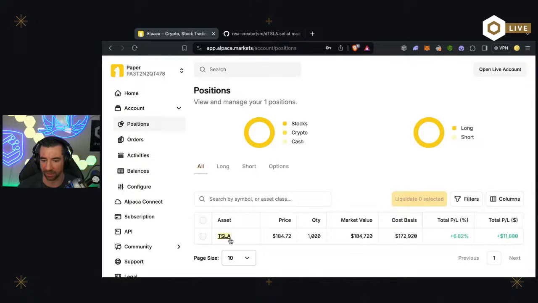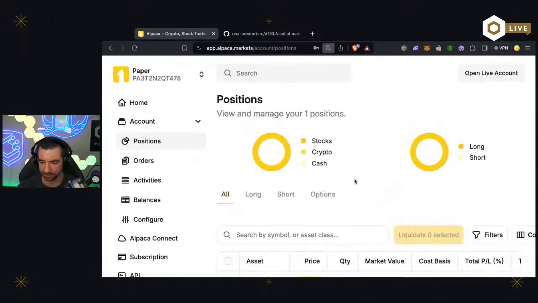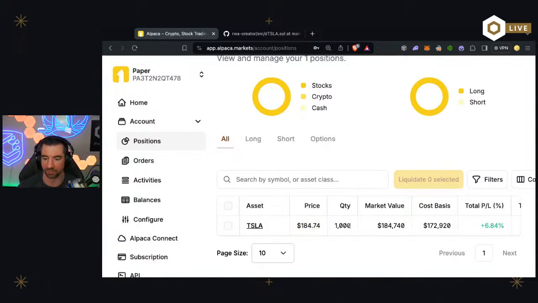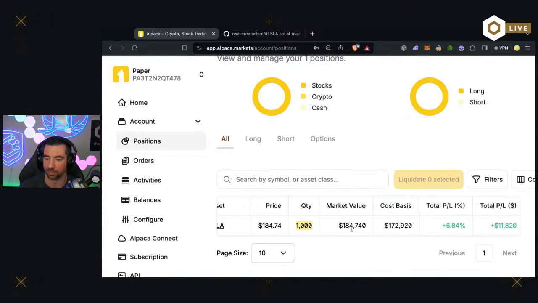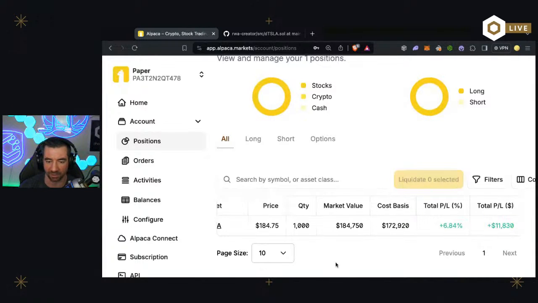So it looks like the market's open right now, so we could actually purchase more if we wanted to. We have purchased this much Tesla at this price. We can see the market value and the cost basis. We can see that, hey, look, we made some money. If we had actually bought Tesla when I made my demo video, we would have made $11,000. Damn, what a mistake to not do that.